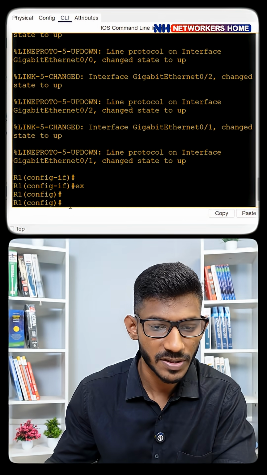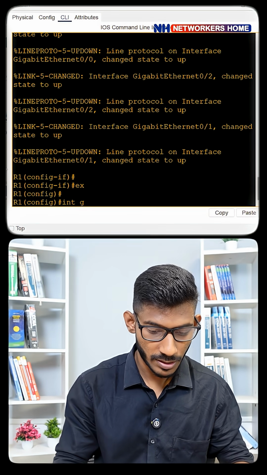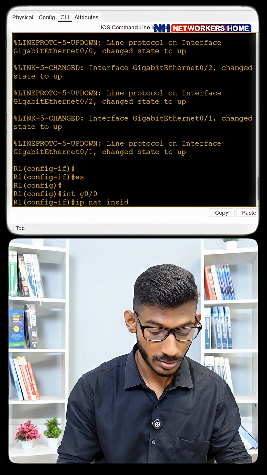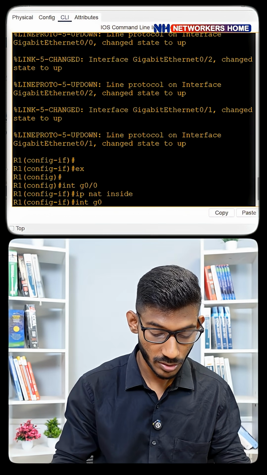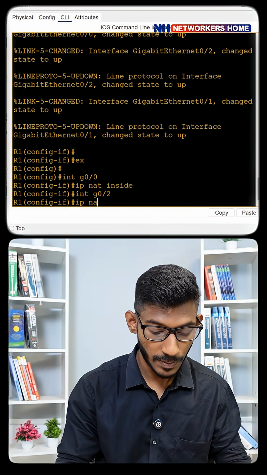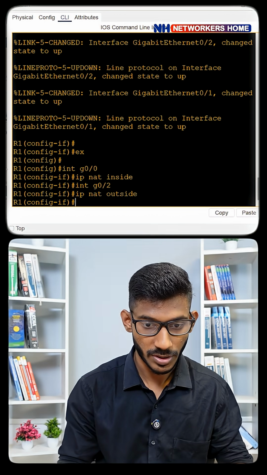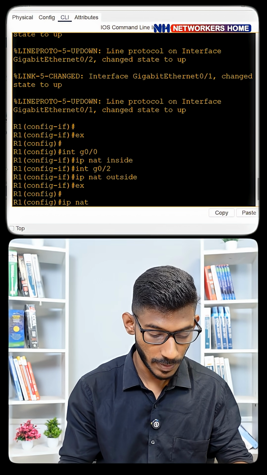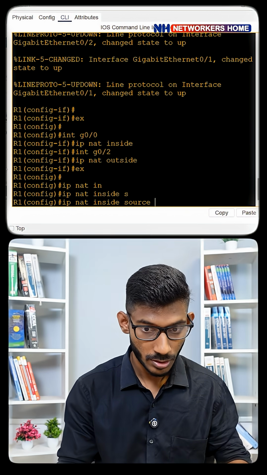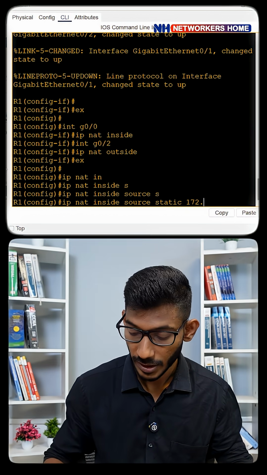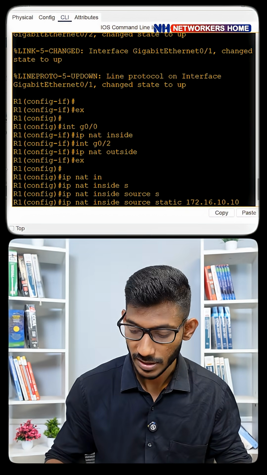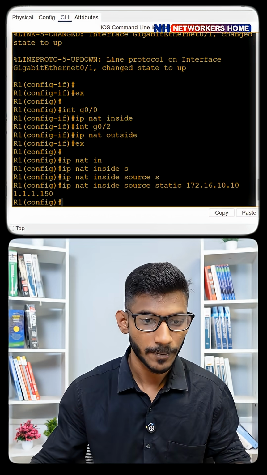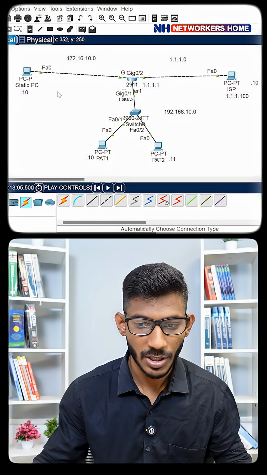This is connected on interface gig 0/0. I will say interface gig 0/0, ip nat inside, and interface gig 0/2, that is ip nat outside. After this, I'm going to apply the NAT configuration, that is ip nat inside source static 172.16.10.10, which should be translated to 1.1.1.50. Okay, now I've applied the translation, so go to the simulation part.